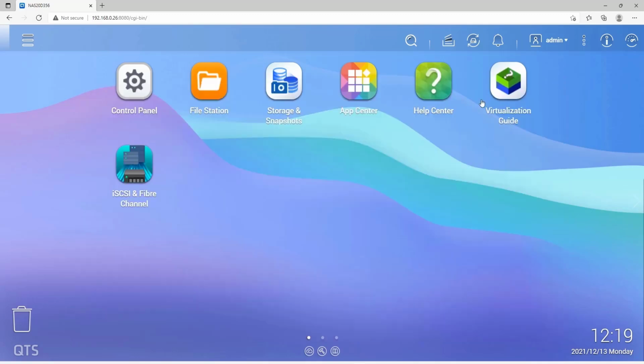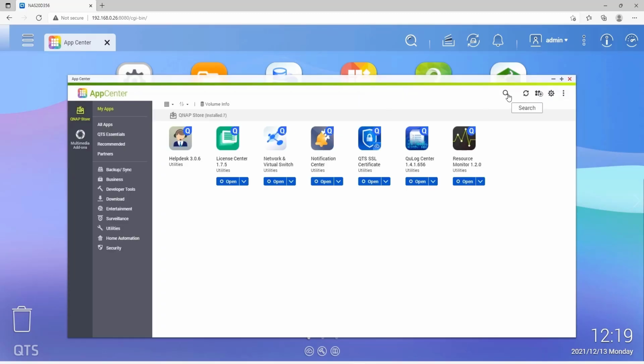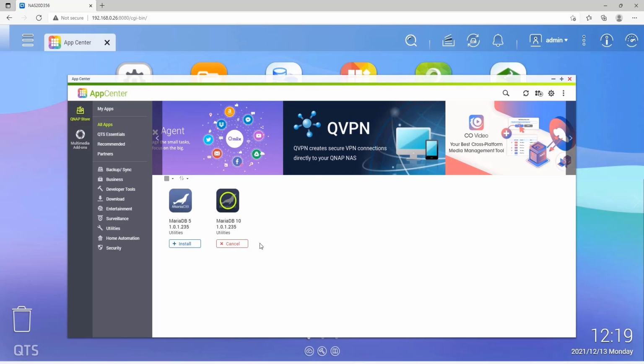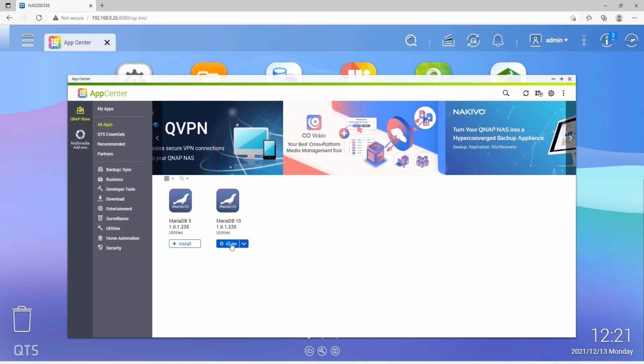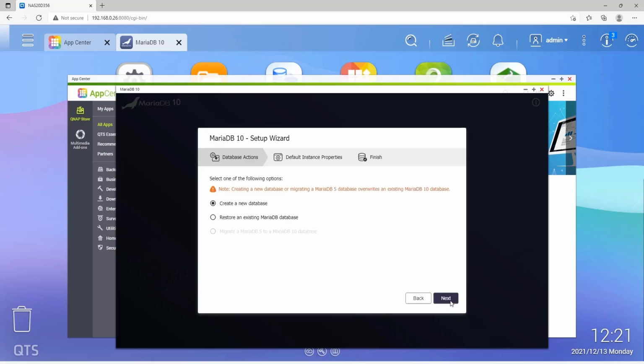Now go to the App Center, click on the magnifying glass in the top right corner, and enter the search term MariaDB. Then select MariaDB 10 and click on Install. The installation process takes a moment. After the process has been completed, we click on Open, and we will be directed to the Setup wizard. So, we first click on Start to begin.